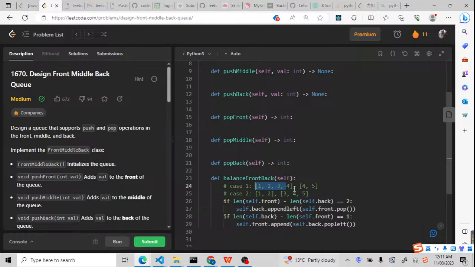I need to take this number out to the back queue. How should I do that? I need a tag. So if the length of the front queue minus the length of the back queue equals 2, this means I have to balance. How can I balance? From the back queue, I just need to appendleft self.front.pop. I just need to pop this number out and append it to the left side of the back queue.